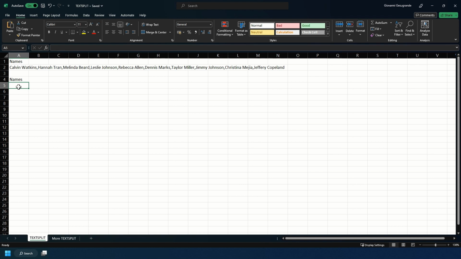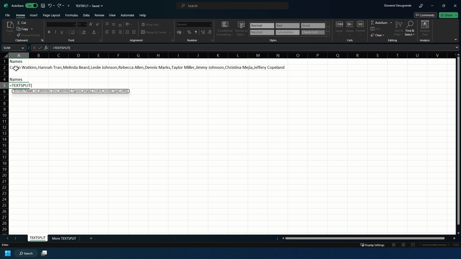So as you can see, I want a list of these people's names, but I want them all in columns. So we're first of all going to open up our formula with an equals, and then we're going to type text split. Now we're going to open the bracket and select where our text is, which is going to be this A2. Now, we know we want it as columns, so we're going to use this delimiter and we're going to put in that comma, which is separating all of these values.